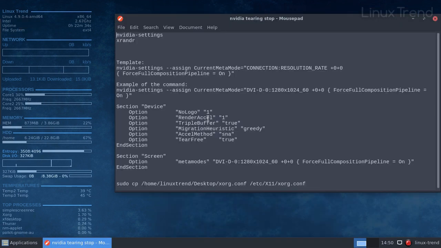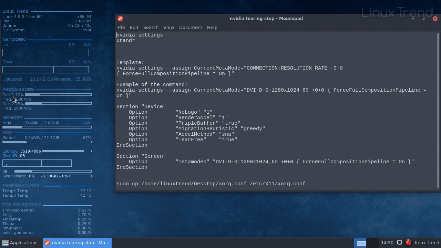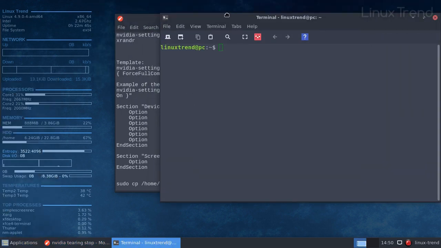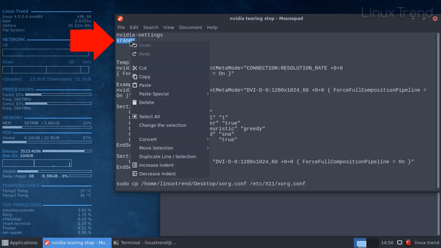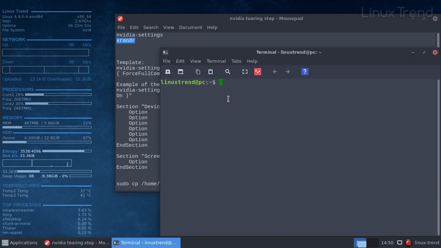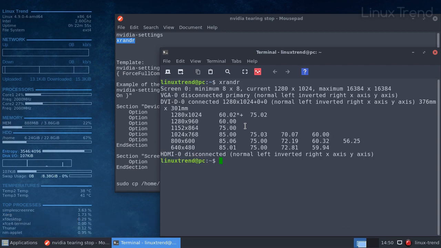The next step will be in the terminal. First, we need to find out the name of the connection to your monitor. To do that, run this command. All the commands that I mentioned in this video you can find in the description. We are interested in two things here. Number one is the connection interface and its number.